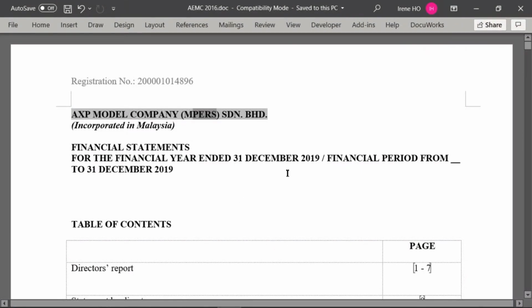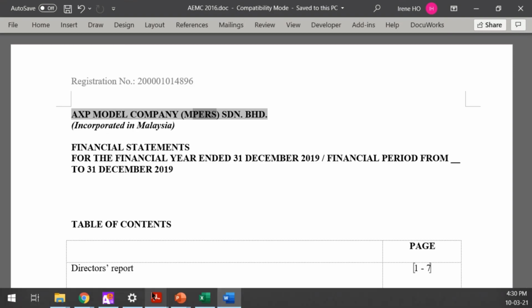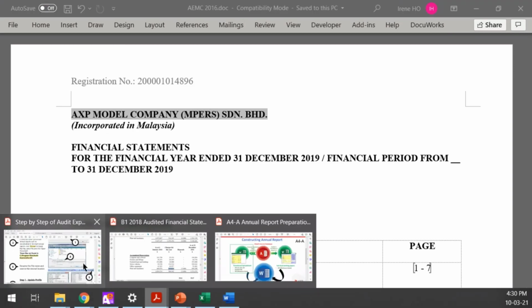I believe most of you are already using subsequent year audit. But when you come to it the first time, there are some things that you need to fine tune. How? First of all, I will use the 4-step to finalize this annual report. How are you going to finalize this annual report? You refer back to your step-by-step.